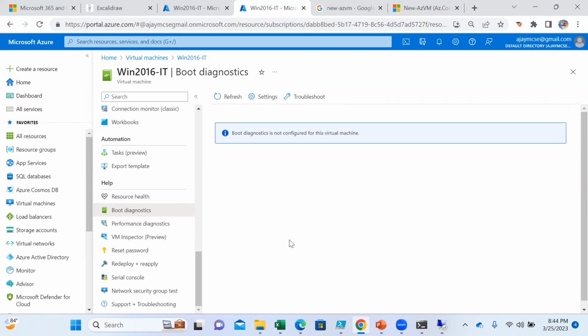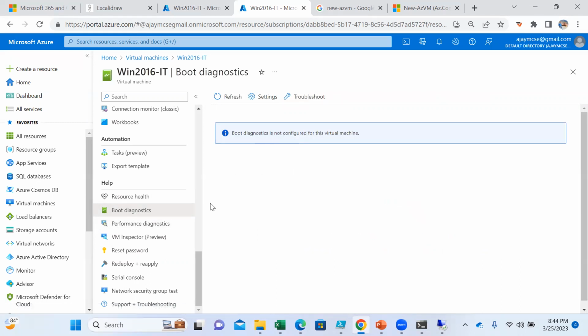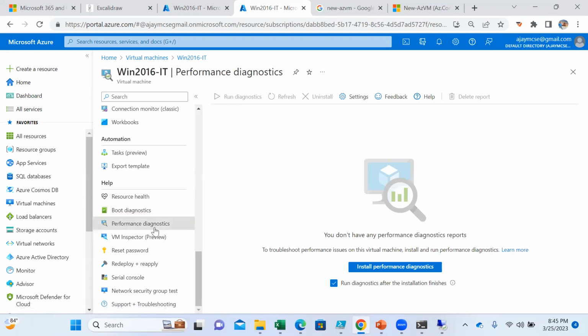Okay, now the third one is performance diagnostics. Of course, we need to enable it first, guys. It is not enabled, yeah. Now, what is performance diagnostics and why do we use it? Any insight here? What is your take? Why do we use performance diagnostics? No clue, sir.